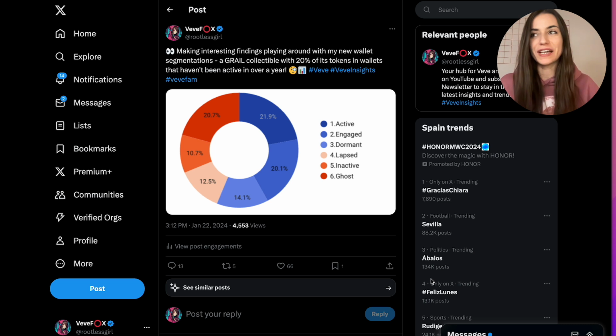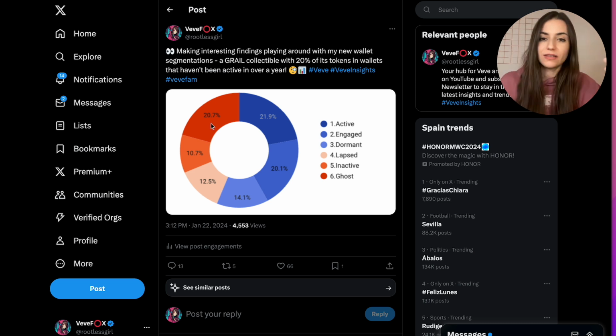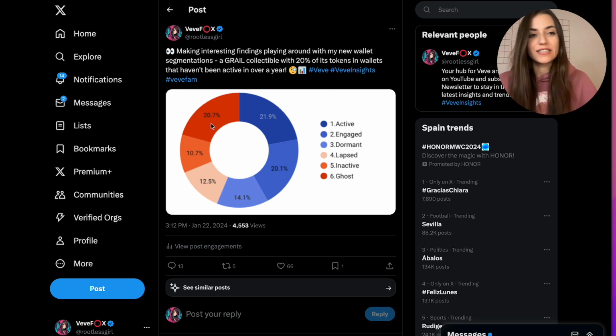Now, before you think that these wallets will get closed and we will take over the collectibles, remember we are talking about activity in terms of transactions. It is possible that these wallets that haven't been active did actually open the app or use Veve but just didn't make a transaction. It's something that we cannot see in the data, so just bear that in mind when making any decision based on this information.